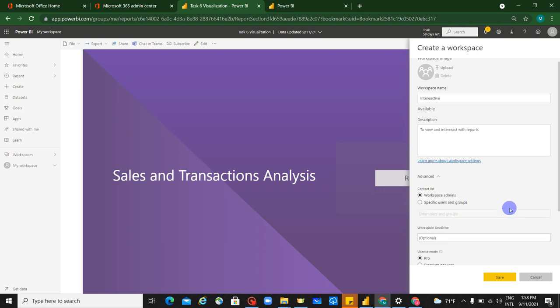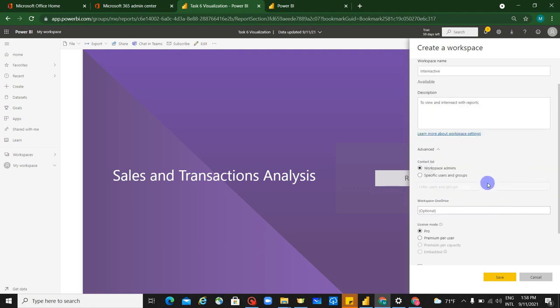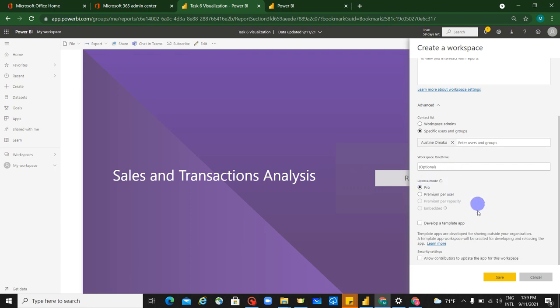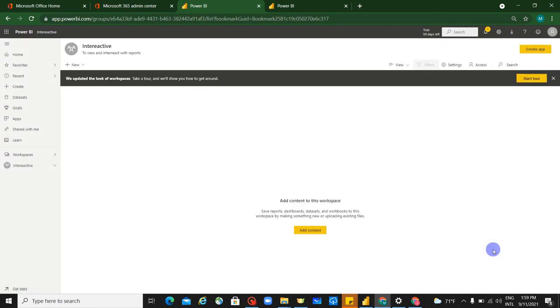So let's see what is in the advanced. Workspace admins, so I can select specific users to make them admins. Let me say me, for contact. So it's an admin. I can put as many admins as I want. This is optional. Our license mode is pro. Then if I want to allow contributors to update, I can do that here. Let me allow it for this instance. Then I save. So this creates a workspace for me.